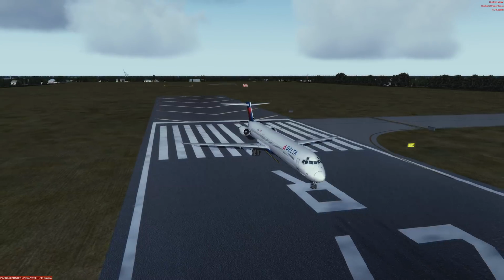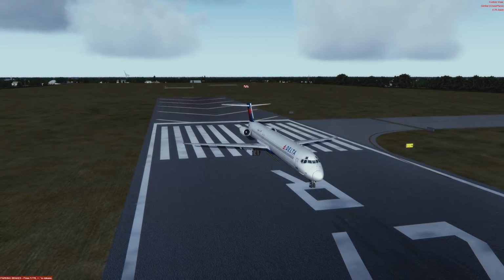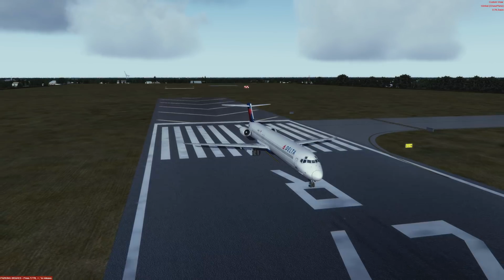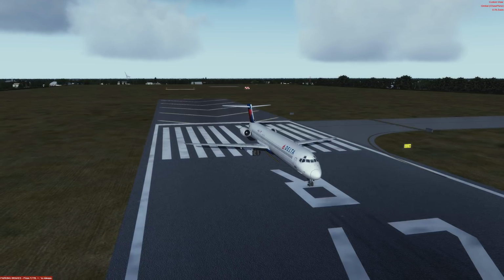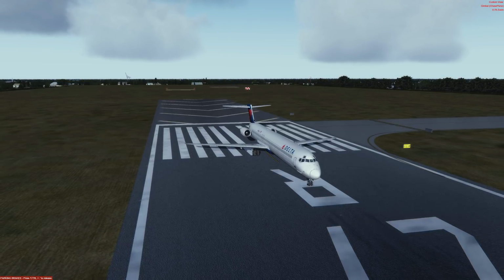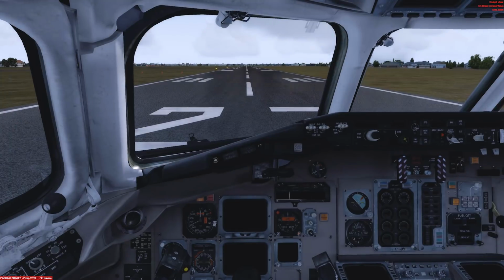Well, the first thing I typically do is, oh my God, that was scary. Everything went black. The first thing I typically do is fly a circuit. Now, I did this once before with the Poseidon, the Navy version of the 737 NGX from PMDG. I'm going to do it again here.